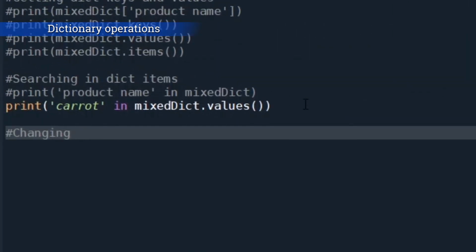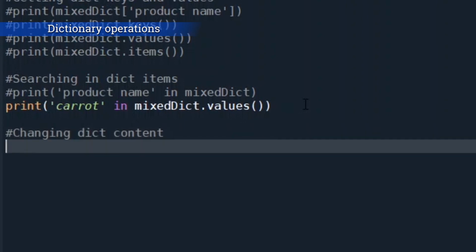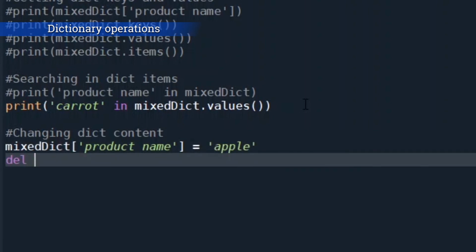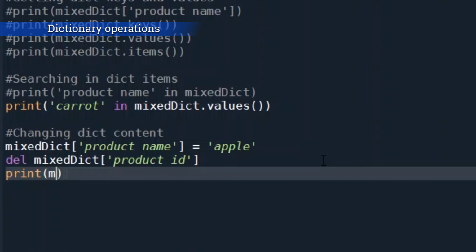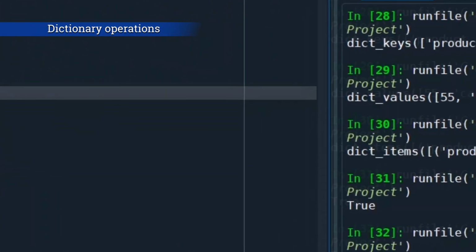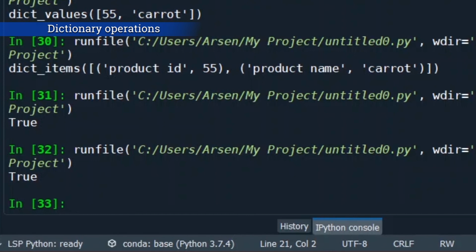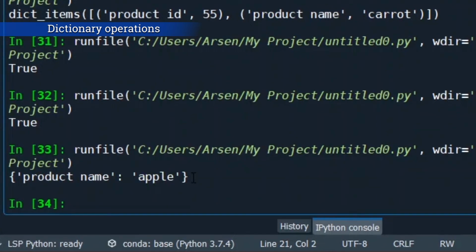If you want to change the dictionary content, you just type the dictionary name, afterwards the square brackets, inside it you type the key and equals the new value you want to assign to that key. If you want to delete a dictionary key, you just type del and the dictionary name and key in square brackets. If you print to get the results of what we have done, you see that we have deleted the product ID and also changed the product name.